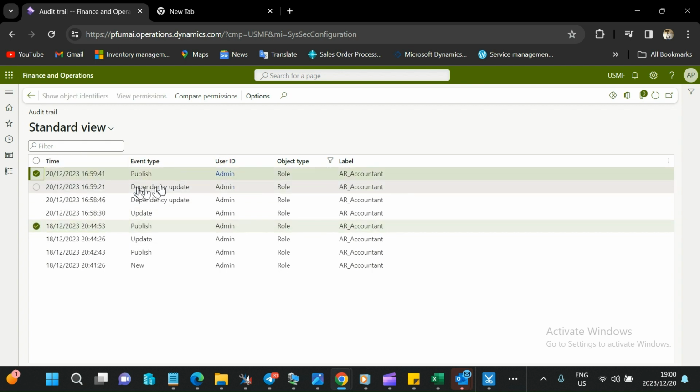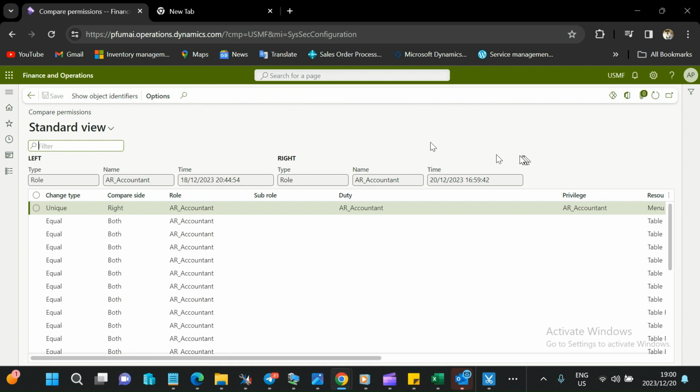and this is the current version of the role as it is now, and you click compare permissions on the action pane. On the compare permissions screen, the right side is where we have the new version of the role, and you see the time here, and on the left side we have the previous version of the role. Here you have the change types. For example, you have unique and equal, and it will show you the side on which it is unique, and also the sides on which they are equal.